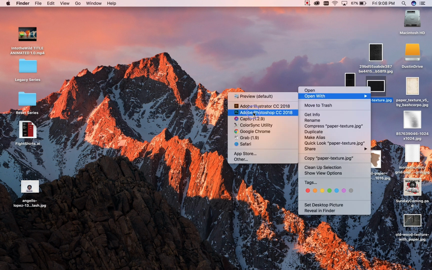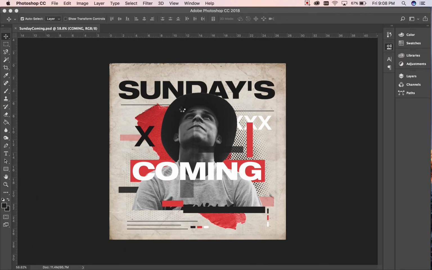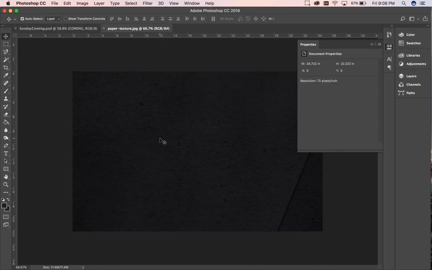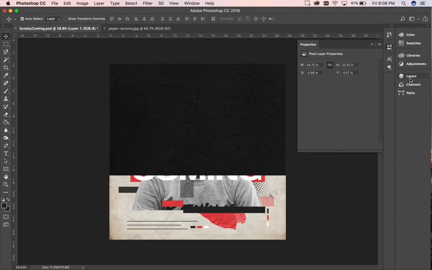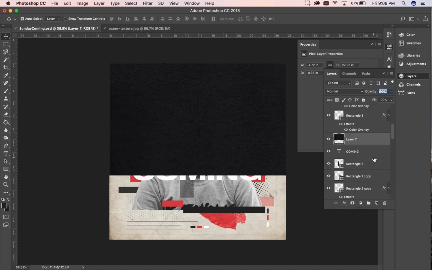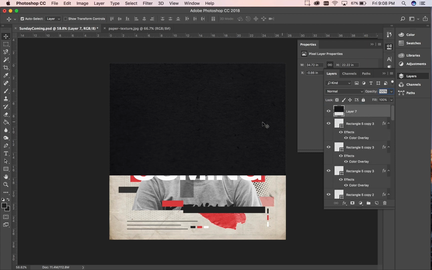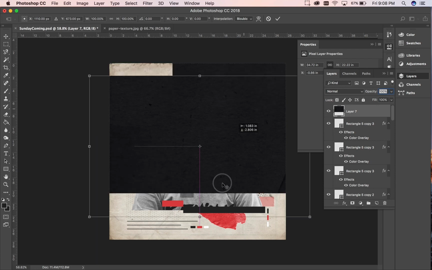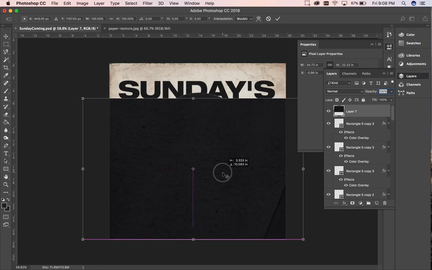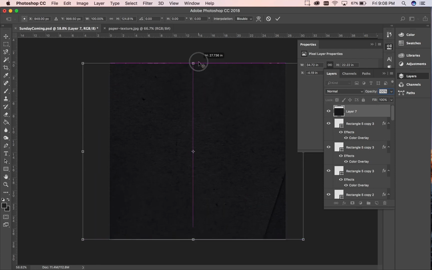So I'm going to open them up in Photoshop. Let's do one at a time. We're going to lay these on top of everything, so we want to make sure this is the very top layer. Right now it's not the top layer, so I'm going to drag it all the way to the top. I'm going to hit Command, Transform, and lay it over top of the whole thing.